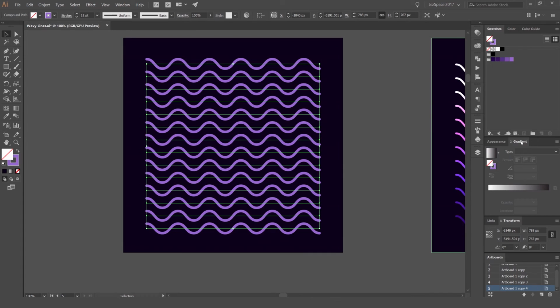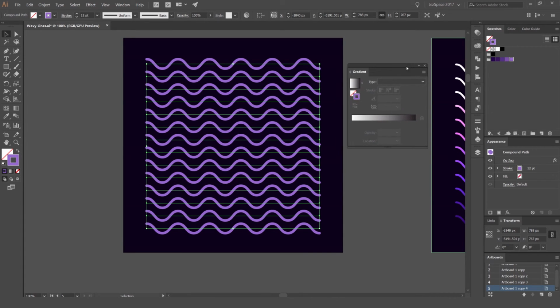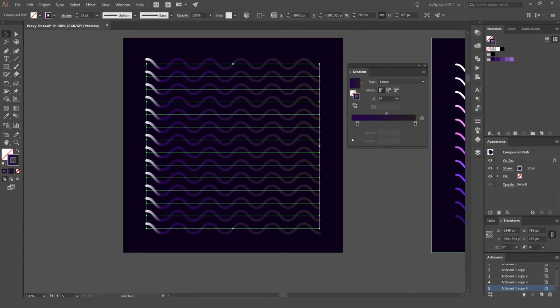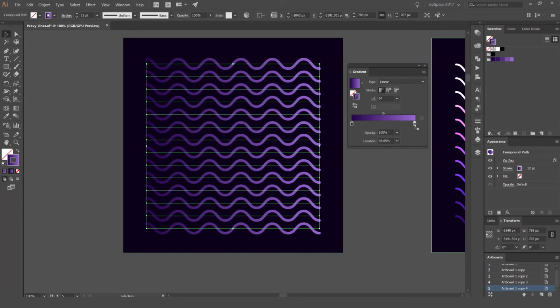So what I can do now is go to my gradient panel. And what I'm going to do, I'm just going to bring it up. I'm going to drag this dark purple color into this slider here. I'm going to drag this one off by left clicking and just dragging it off. I'm going to get this lighter color and drag it onto this little slider here. What I'm going to do is select the angle and make it 90 degrees.